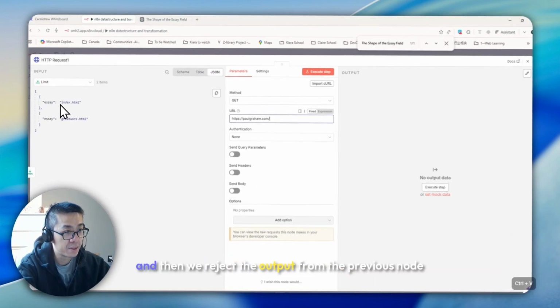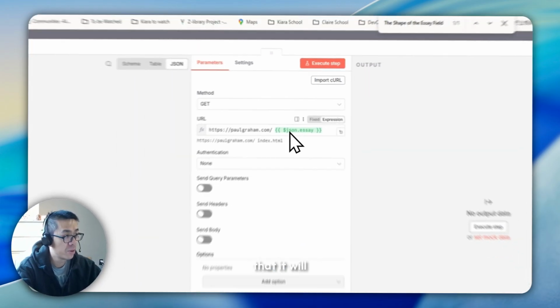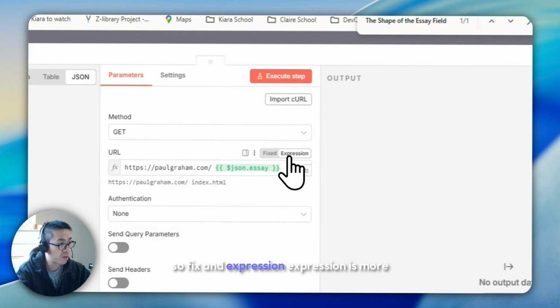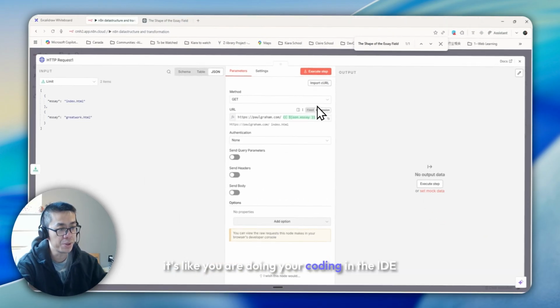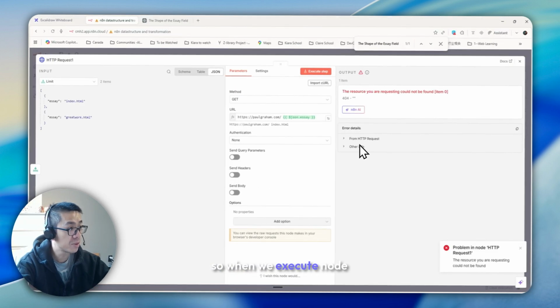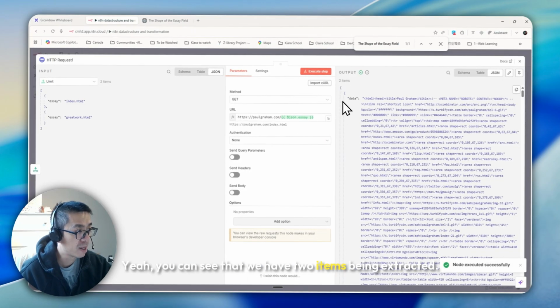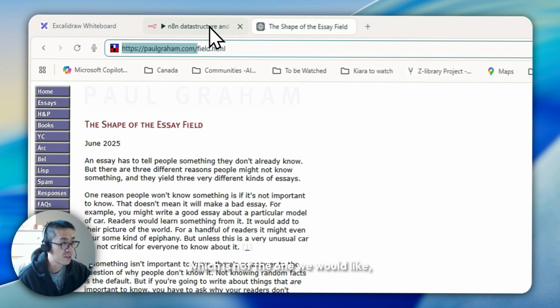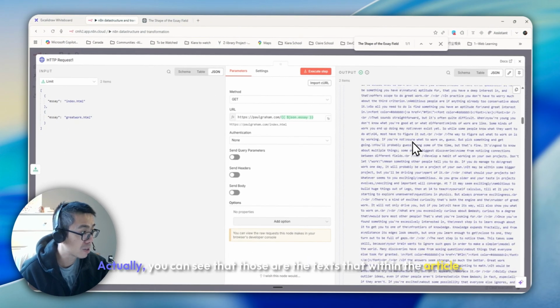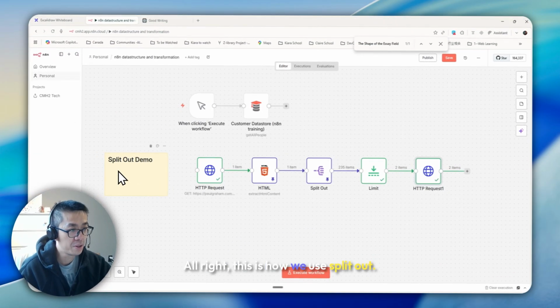Basically, we will put the article here, and then we will check the output from the previous node as a variable. In our case, you can see it has two options: Fixed and Expression. Expression is like doing your coding in an IDE, but here it is in the text input field. It will use the double brackets showing that this is a variable from the previous node. So when we execute, no data, I think we have a space here. Let's try again. Yeah, you can see that we have two items being extracted. Get the content. The first one is the index, which is not the one we would like, but the second one, great work. Actually, you can see that those are the text within the article. All right, this is how we use Split Out.